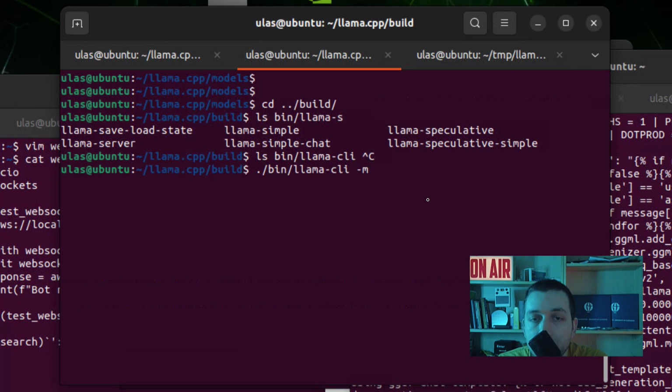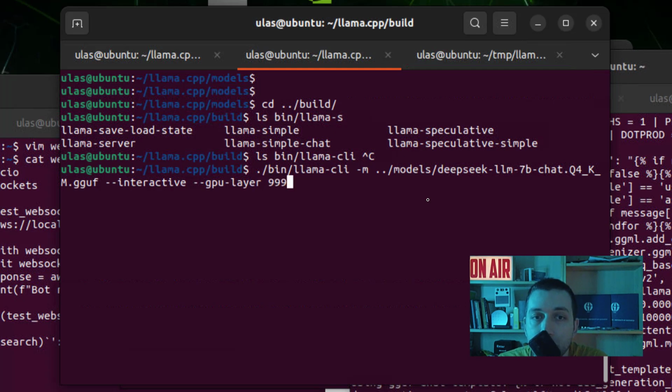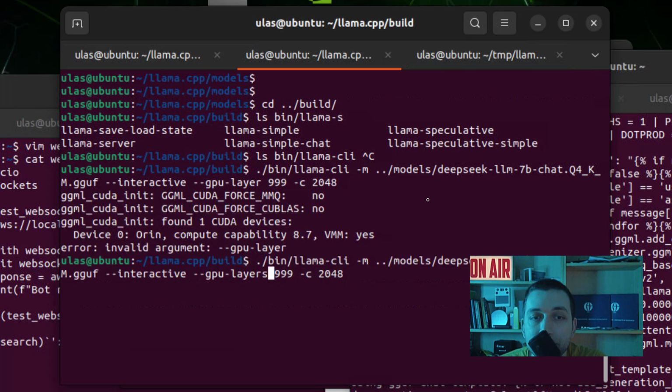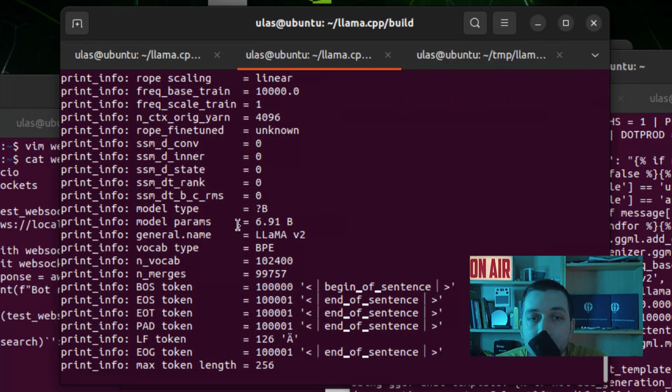Then you need to load the model, just giving the path: models, DeepSeek, this one 7B, 4-bit quantization. And this should be interactive. We are going to use the GPU, so we can give it all the layers as much as possible. This can be done like this, 9090. And I want to use as many tokens as possible to remember the previous conversations. To do that, we need to give minus minus C 2048 tokens. This should be GPU layers, not layer. Now it loads the model.